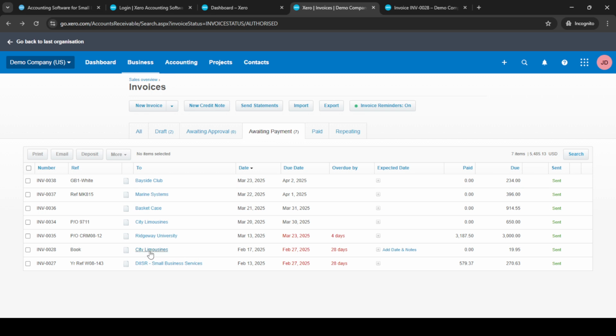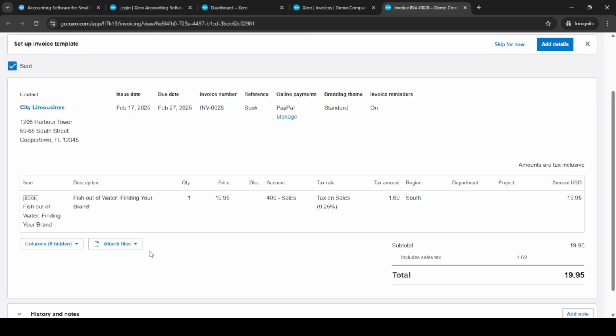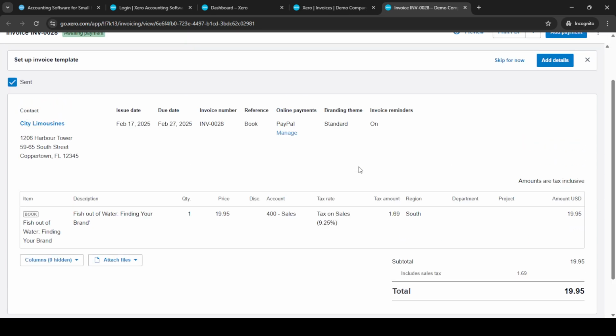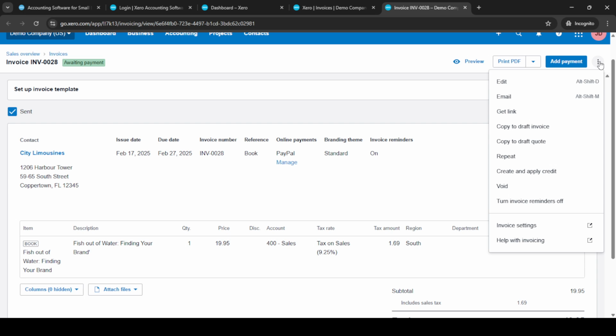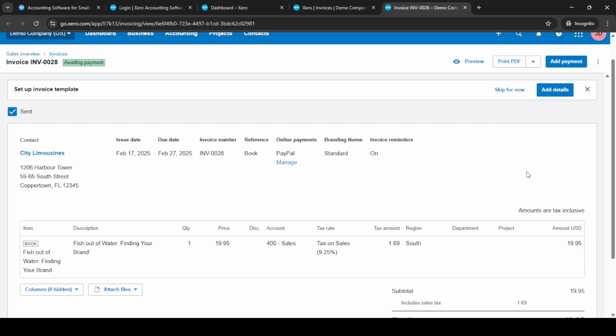Now that you have the list of unpaid invoices, identify the particular invoice you wish to write off. Click on this invoice to bring up its details. Once you're on the invoice page, look for three dots, usually indicating a menu of further actions. Clicking on these dots will present you with the option to create and apply credit, which is exactly what we need to do to write off the bad debt.